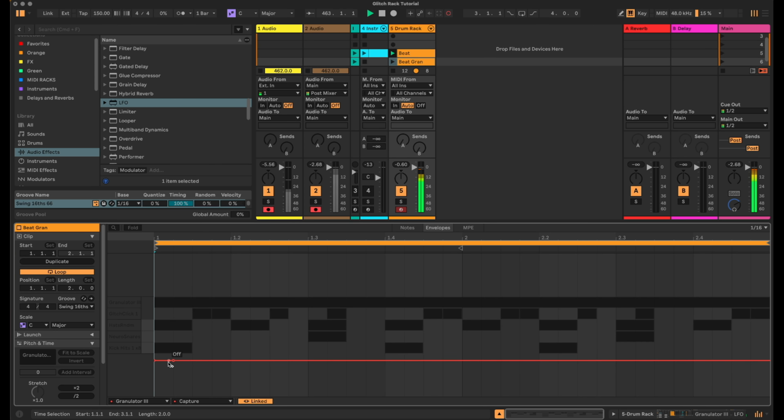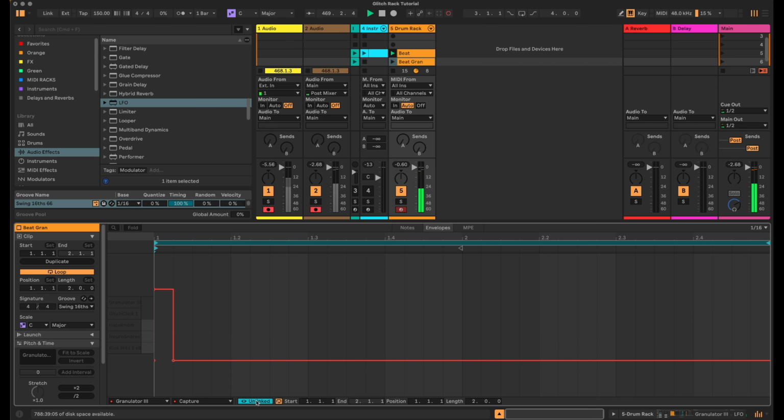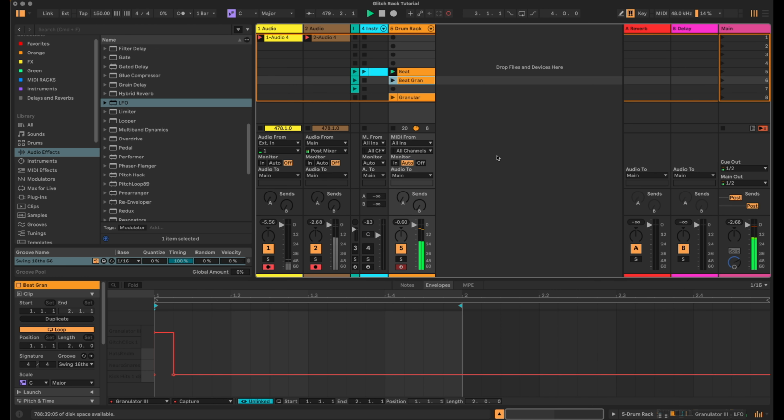So I'm just going to turn that to be on, just on at the start. So that's going to re-trigger the capture, and then it's going to turn off. Now, I don't want that to happen each time the clip is played. So I'm going to turn linked off, and I'm going to turn loop off. So that's now just going to re-trigger that capture clip once each time I trigger this clip.